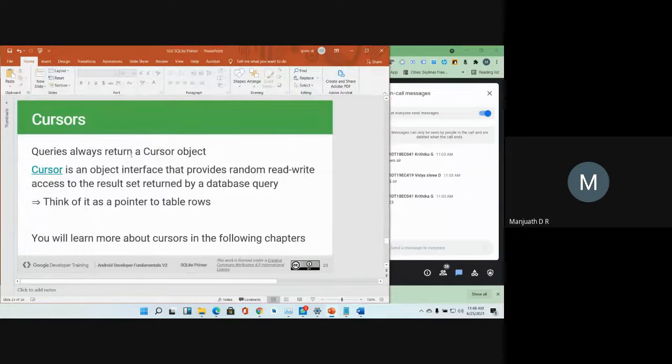So cursors are nothing but an object interface that provides random read-write access to the result set returned by a database query. How does the result set look? Again, it looks like a table. If you want to do some read-write operation on the result set returned by the database query, you need some sort of pointers. You may already know pointers from C or C++, right? Those pointers are nothing but cursor objects here.